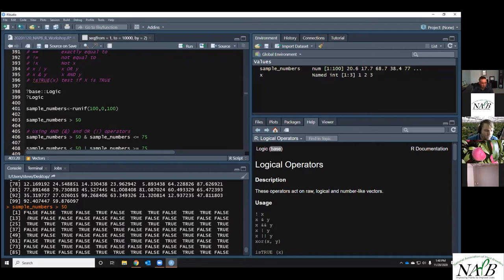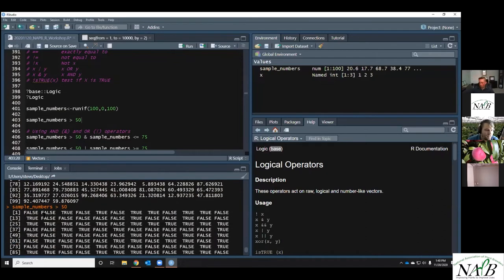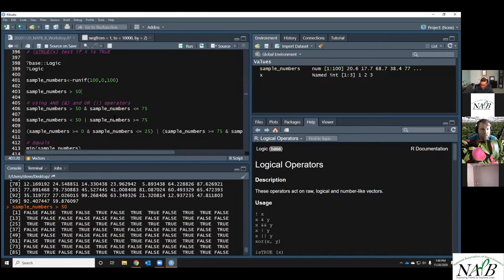So if, for example, we go to the first number up here, 20.5 is less than 50, so it's false. And that's how it works. It iteratively works through the vector and asks the question and returns the logical result.